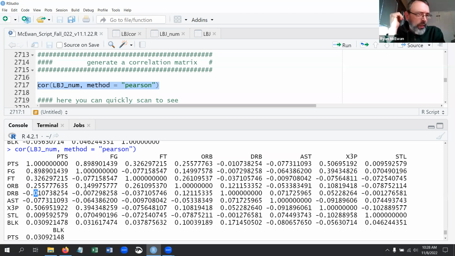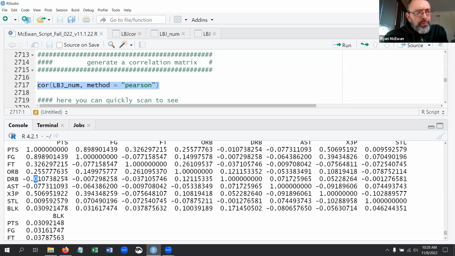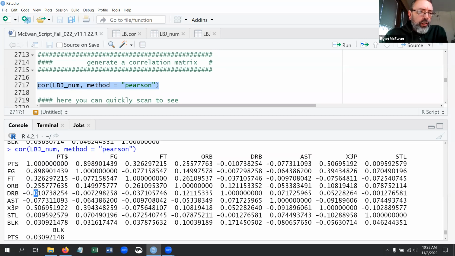Again, a package you can get will probably color these for you and generate a graph or whatever. But if you're just like, I'm just going to quickly scan my data, this is an easy way to do it. I can find out what's the correlation between points and all of these things. And steals is 0.009. There's nothing there. Blocks is 0.03. There's nothing here. 3-pointers, 0.5 is a strong positive correlation, which it should be.